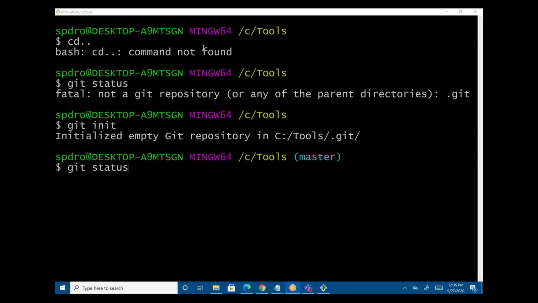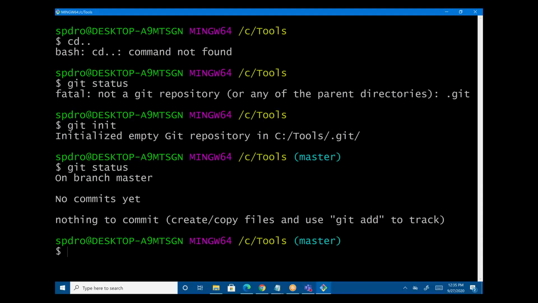All right. So type in git status and enter. Hit enter. Now see what happens. It says on branch master, meaning you are on master right now in your local.